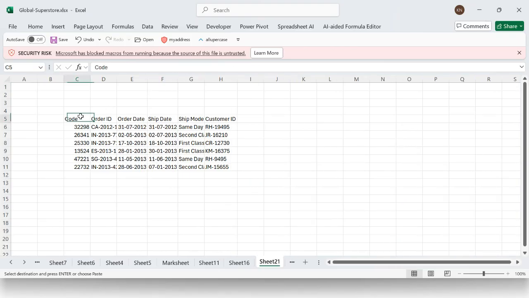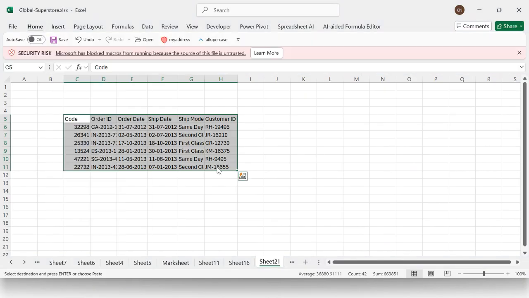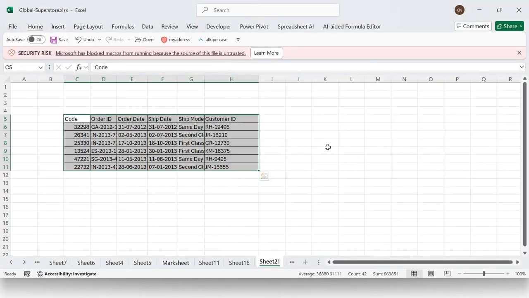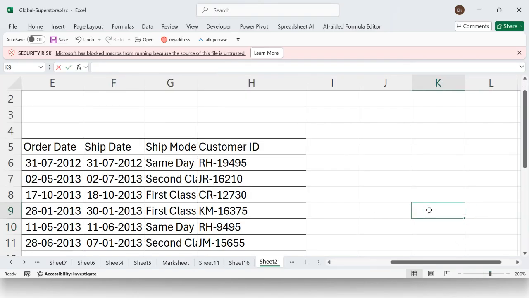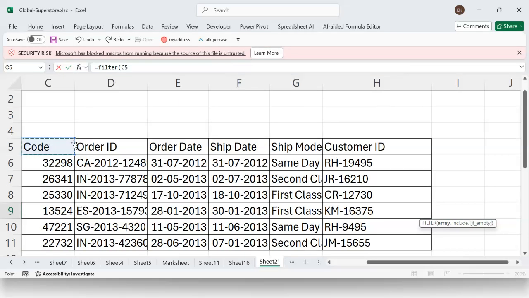Now, what is the filter function? Filter function is used for filtration. Now, I want here only the data of the first class. Then you should use the filter function. How? Is equal to filter. Then first select the complete table. This is your raw data, not converted into a table. Then I want same day data, so include this range because I want to filter. And what I want to filter? Same day, inverted commas close.